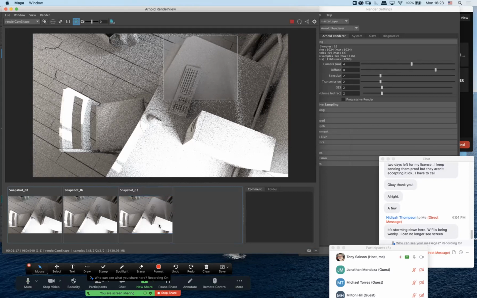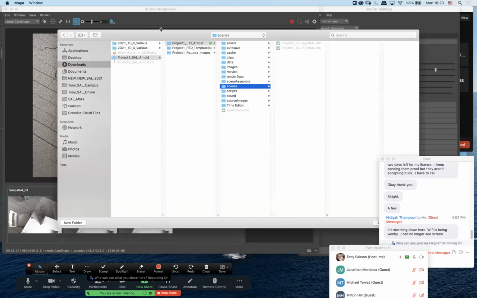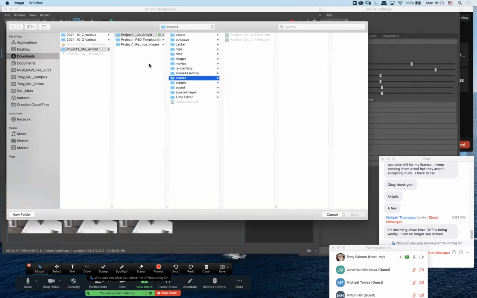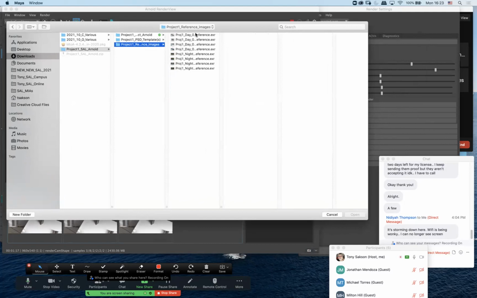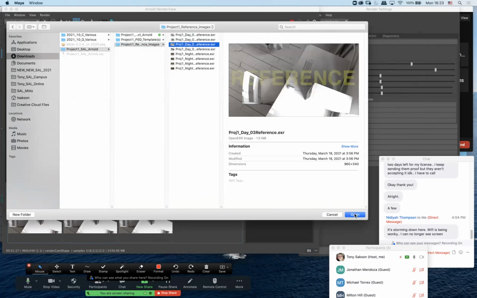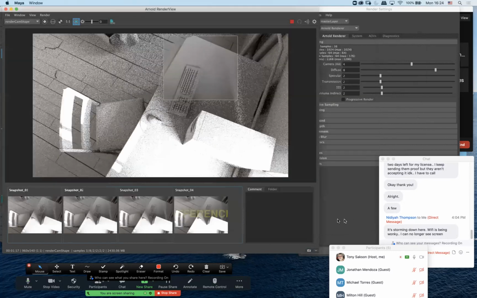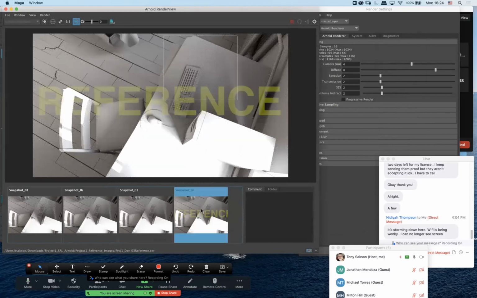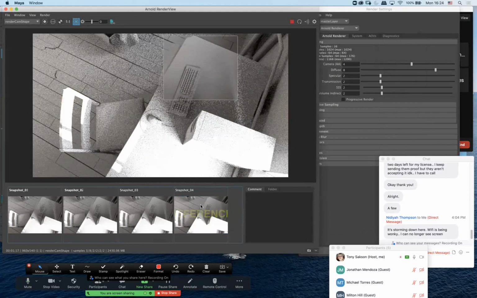Now, to load reference images into Arnold, in the Arnold render view, go up to the File menu and go Open Image. You want to go to the folder that we provide for reference images. So we've got the day reference, and I want to choose this one. This will load into my render view. It'll come in and drop itself down here in the snapshot shelf. So there it is. So that's my target. You can see it's a whole lot smoother than this.